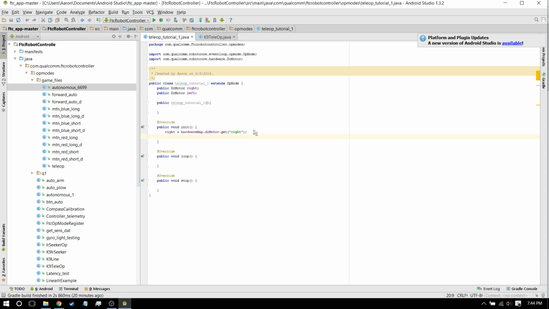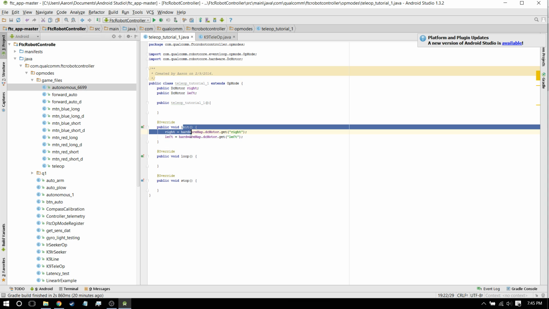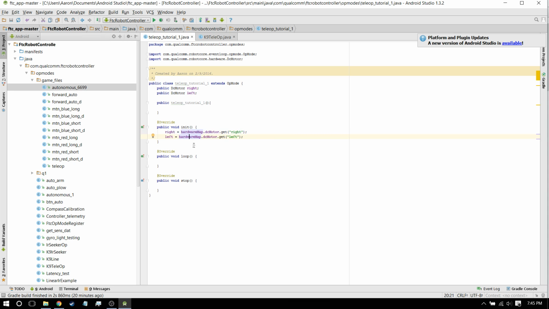Alright, and then we're just going to do the same with the left motor. And then DC motor, and we'll just say we called it left on the phone. Alright. So this is the entire init function. That's all we're going to put in there, because that's all we really need to do.